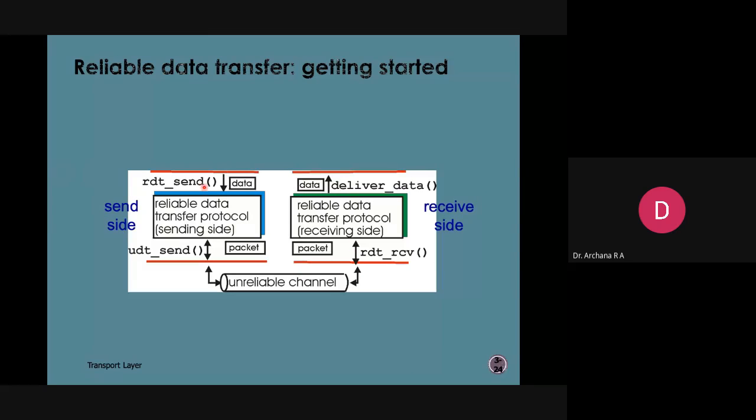Just at the sender side, RDT send and UDT send. It indicates reliable data transfer send and unreliable data transfer send. If it is in the transport layer, and if you are going to use the TCP protocol, then it is said to be RDT send. At the lower layers, we can't say that it is reliable, so there may be chances of unreliability. That's why UDT send. While receiving at the receiver side, it is going to check everything and check the reliability. That's why it is said to be RDT receive.